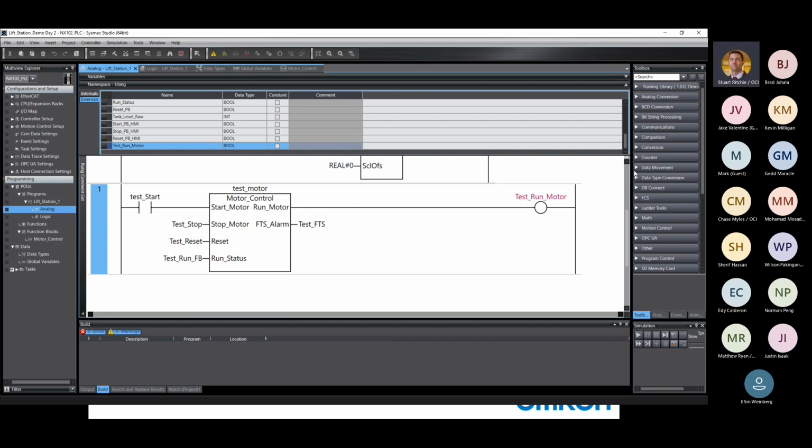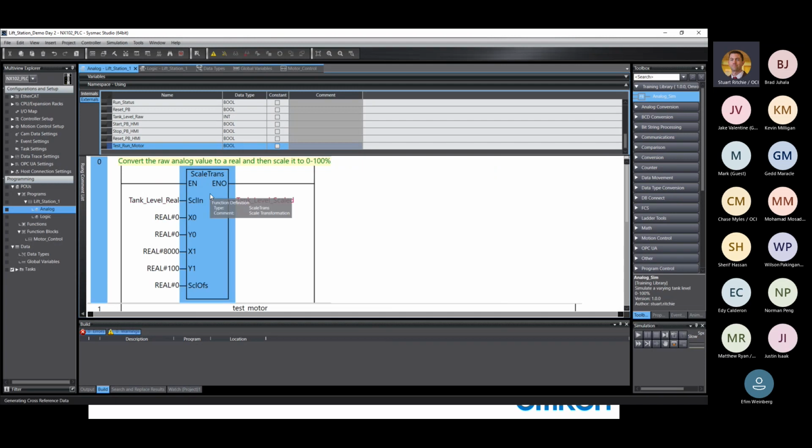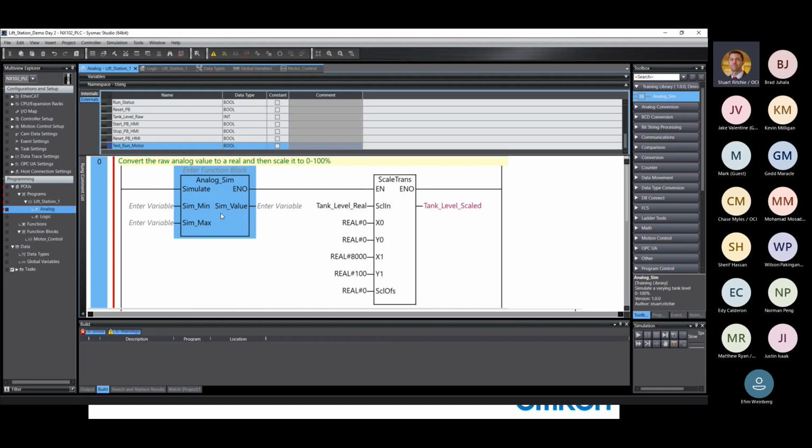Okay, now you may have noticed on the right-hand side, up at the top, there's now a new category in your toolbox. It's called Training Library. And if we expand that, there's a function block in there called Analog Sim. So what we're going to be doing with that function block is replacing this int to real instruction that's located in the analog section of our lift station logic. So you can just delete the int to real function, and we can drop the analog sim on the rung before our scale transformation block. And all we have to do here is just put tank level real on the output.